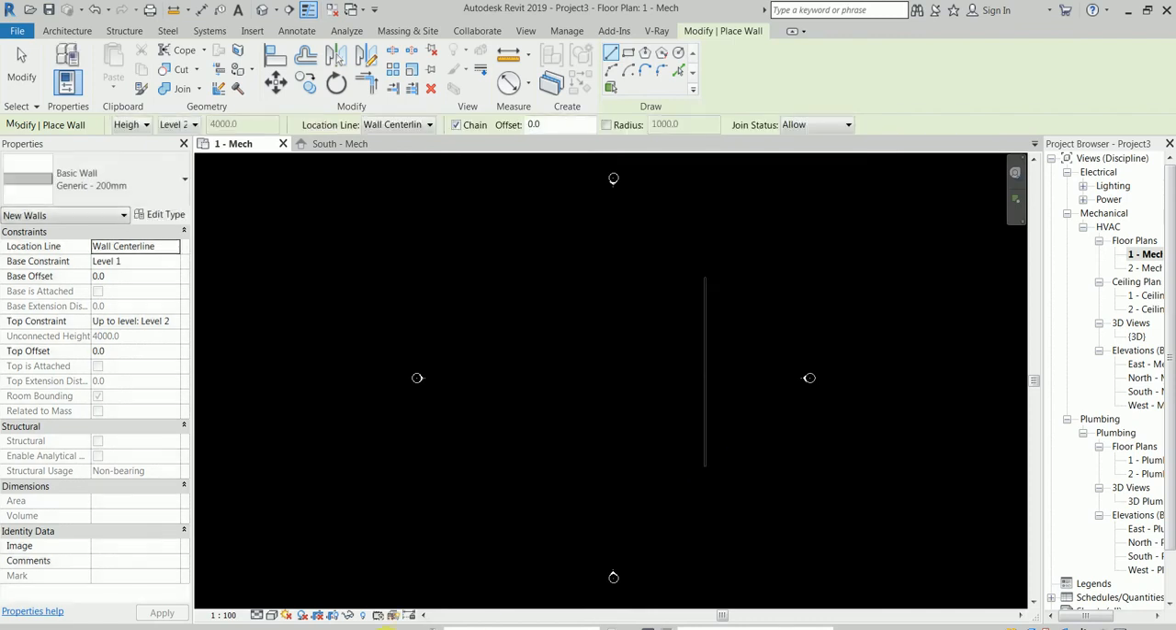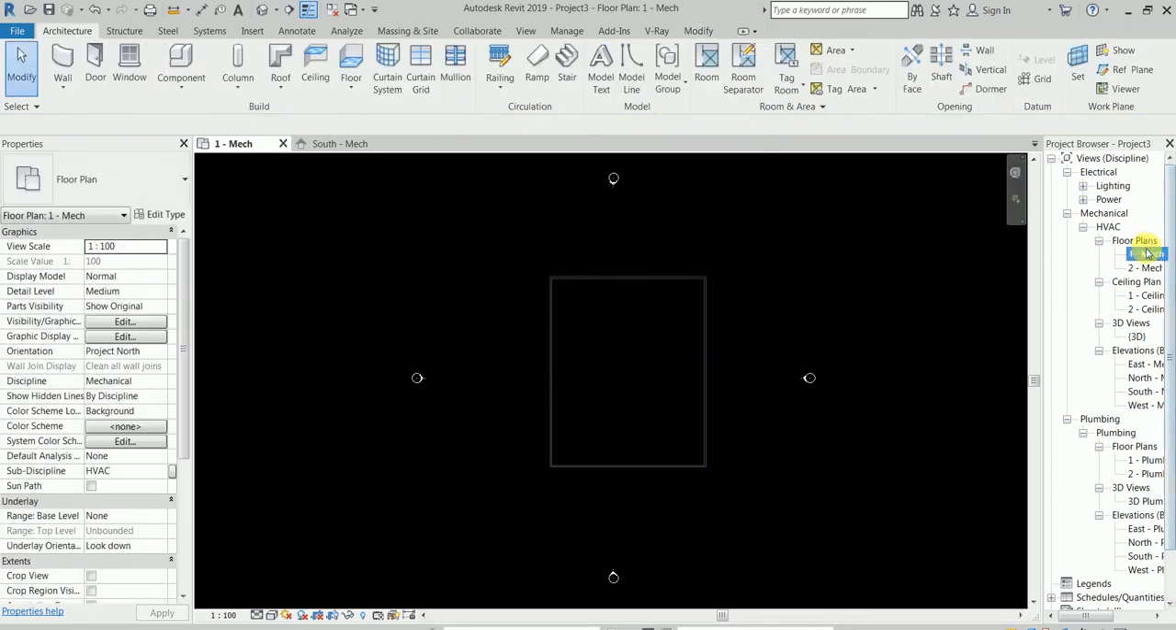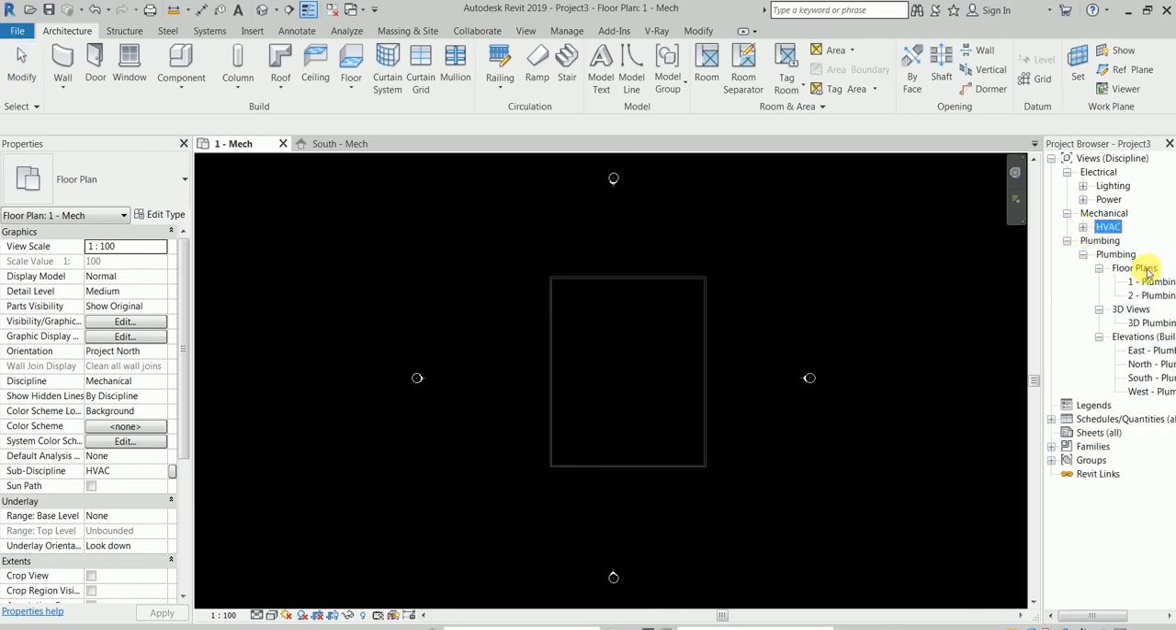I have to look at the time. We already finished 1 minute 30 seconds. Good. Let's say this is the wall. Generally never create floors in the HVAC, plumbing view. Never do this. You generally insert it. Anyway, we're back at level 1.